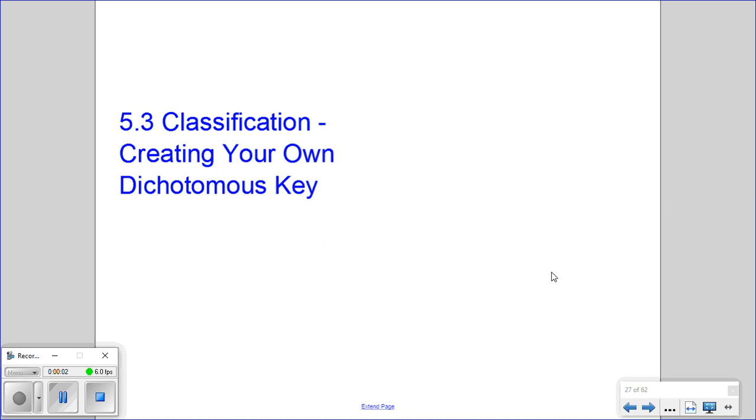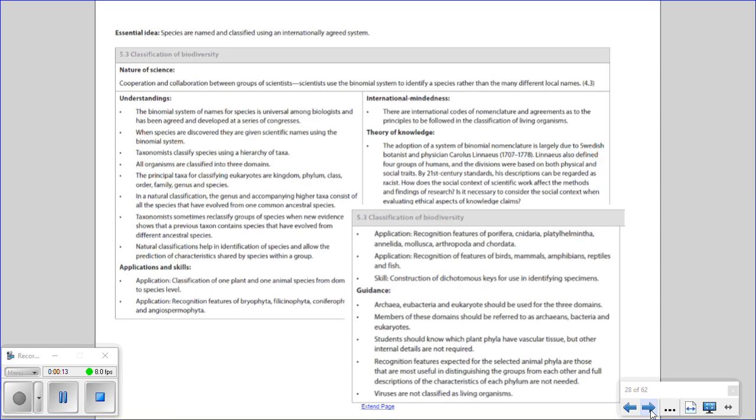This video will go through subtopic 5.3, classification, specifically going through how to create your own dichotomous key. So the skill this is related to is constructing a dichotomous key for use in identifying specimens.